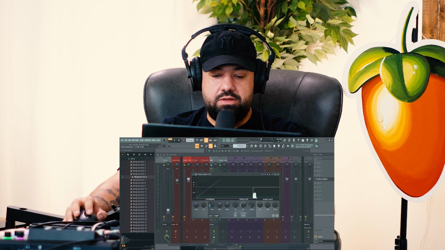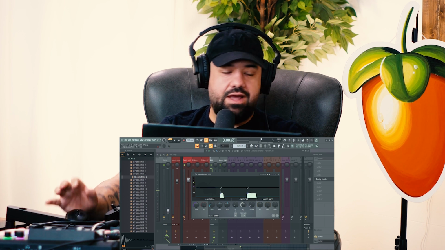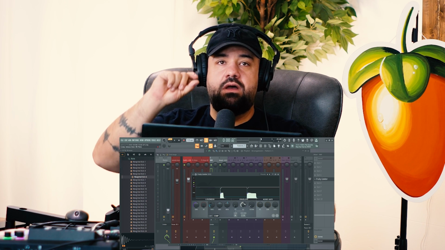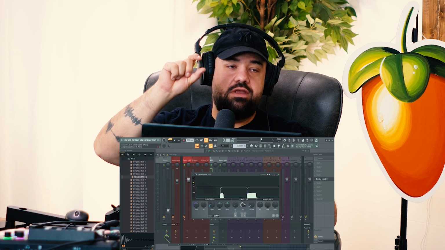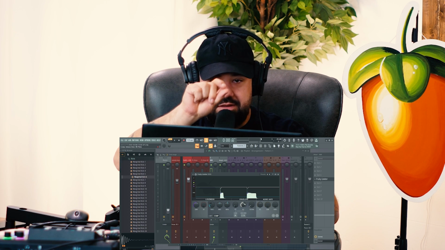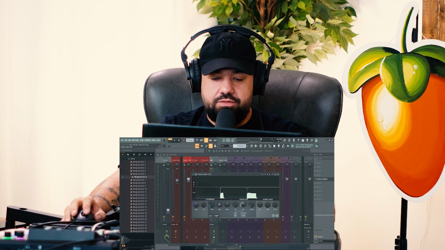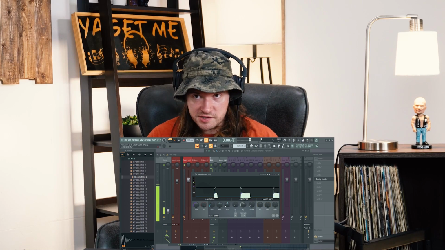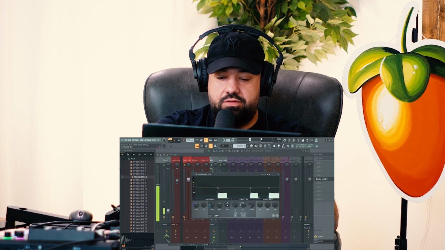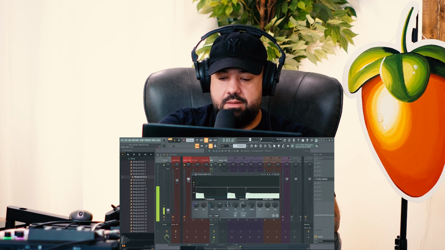So if you want more, you bring the threshold down more. If you want a faster release, so you don't hear any kind of pulsating, this is where you really got to use your ear. But if you want to completely carve out the shape of the kick, and that's it, mess around with the threshold and the release, and the ratio. The ratio will bring it down further and will cut more of that out.